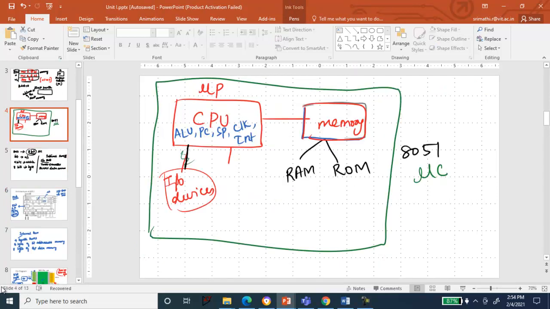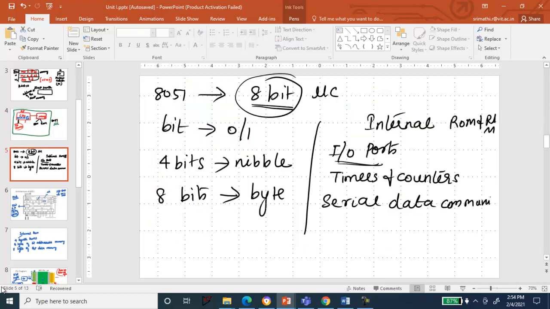In your syllabus you have the 8051 microcontroller. It is an 8-bit microcontroller, in the sense that it is going to process 8 bits of data at a time. A bit is either 0 or 1. A combination of 4 bits is said to be a nibble. A combination of 8 bits is said to be a byte.